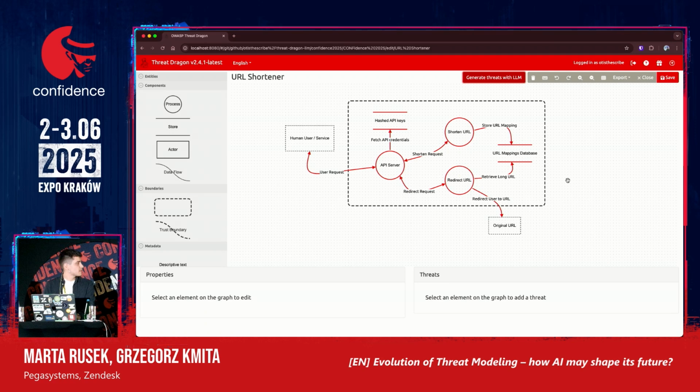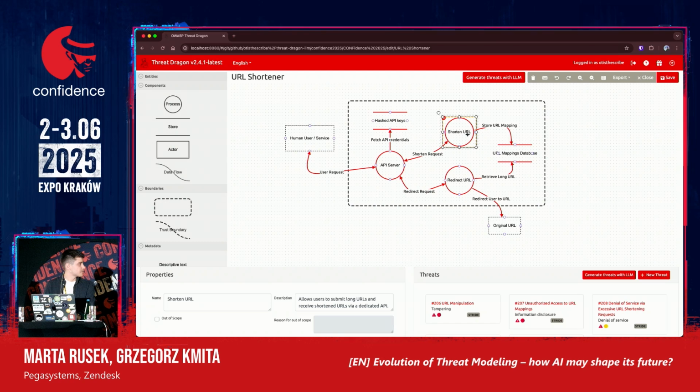So you can see that the colors changed. It means that there are some open threats in here. We can go into and see what are those. I don't see what are those because I can't see, but maybe you can see that one of those threats are, for example, malicious URL submission or request flooding or whatever.